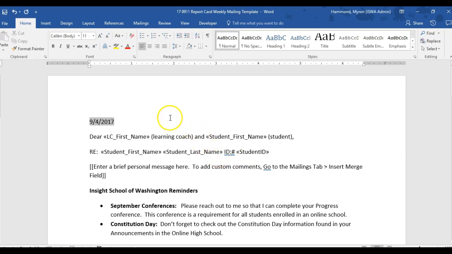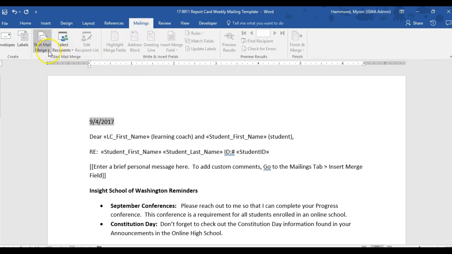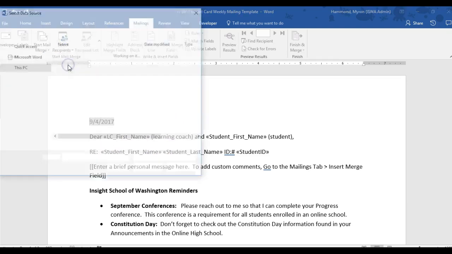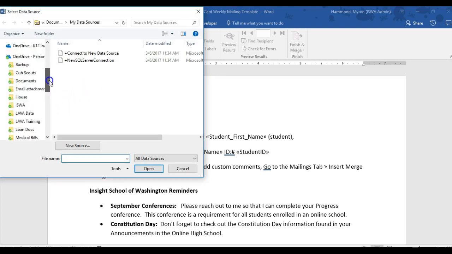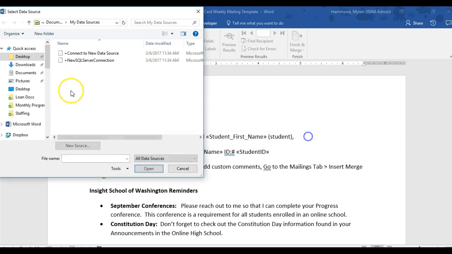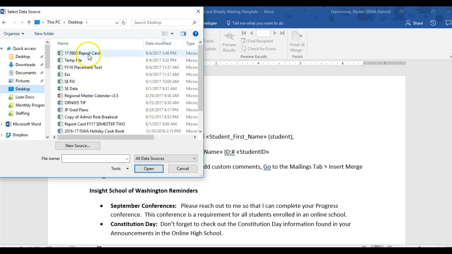So now that I said no, I'm going to choose up here Mailings, and I'm going to choose Select Recipients, Use Existing List. Now what I need to do is go find where I saved that spreadsheet. I saved mine on the desktop. Oops, wrong one. This desktop, that's what I need. And there it is, my 170905 report card file. I'm going to click OK.